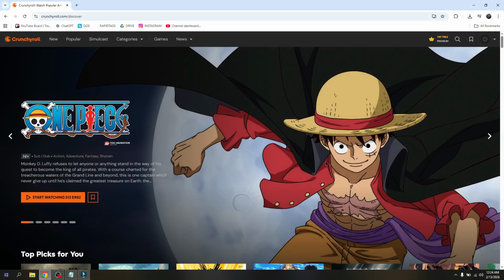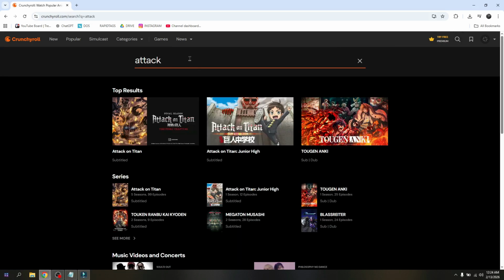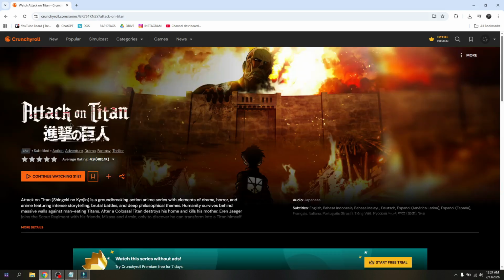So let's just go ahead and try to look for it first. Go into the magnifying glass, click that, and from the search box, type in attack, and you should be able to see that right here. So as you can see, this is available on my country or region because I'm located around Asia.